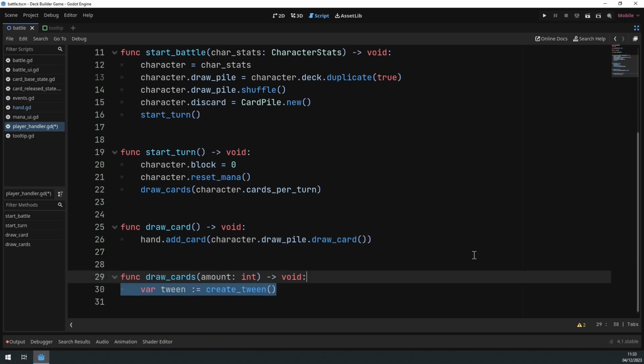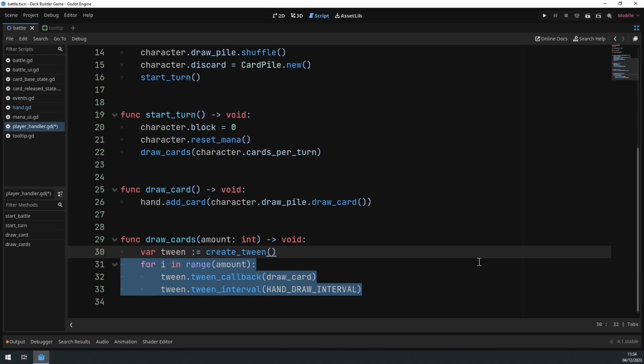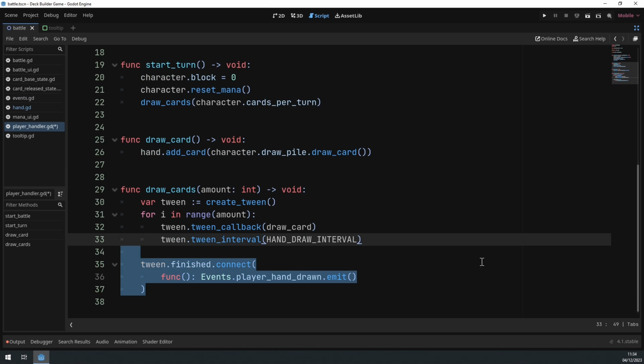And what we do here is we create a tween so we can actually implement the pause between the card draws. Then we'll start a loop based on the amount of cards we want to draw. And what we do with the tween is we call the draw card function, which is above this one. And then with the tween interval, we make the tween wait hand draw interval seconds, which is the constant we provided at the top of the script. And finally, we connect the tween's finished signal to an anonymous function where we emit this signal we provided earlier, namely the player hand drawn signal.